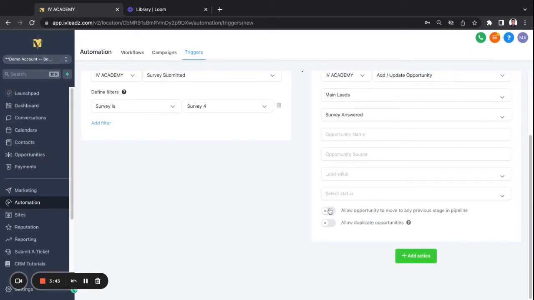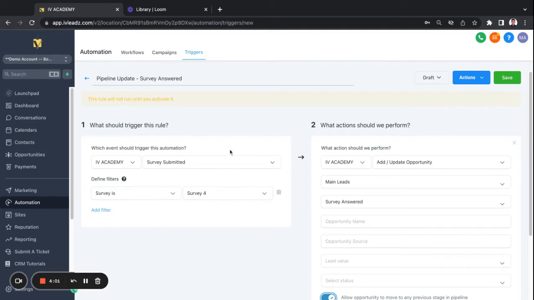And then don't forget to turn on this one so that all the opportunities can be moved to any previous stage in the pipeline as well, which would be useful. Now, this one would be helpful for you so you can avoid duplicate opportunities. So make sure that you just turn it off. All right. So that's for the survey answered.